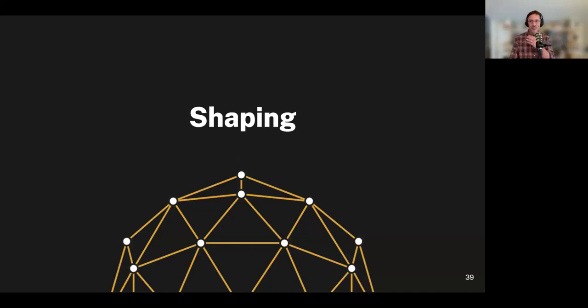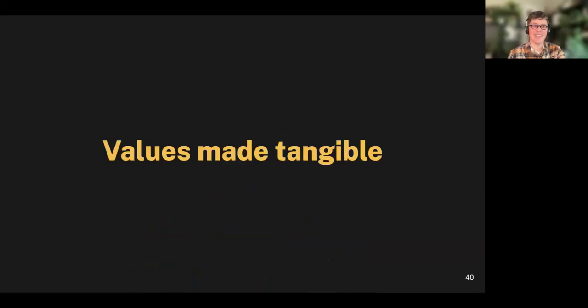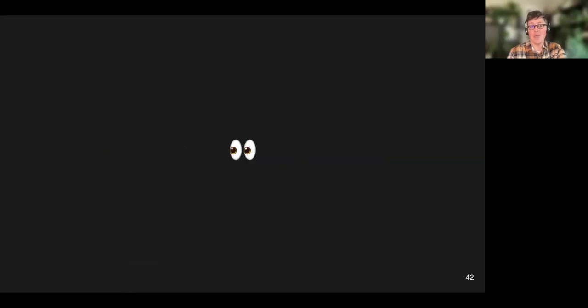When we think about shaping the future of our design system, it's worth considering design systems essentially as applied philosophy. Slide 40. There are values made tangible. Slide 41. There are values made practice. Slide 42. They're how we perceive the world and make our corner of it better by centering the people we serve.